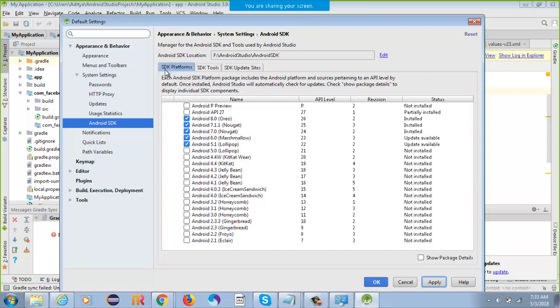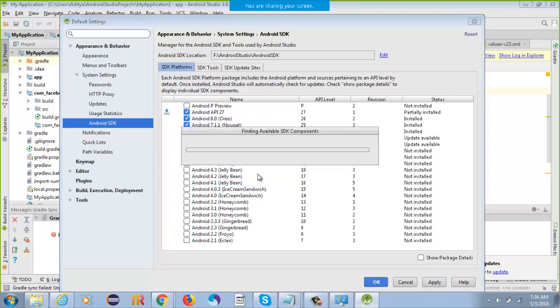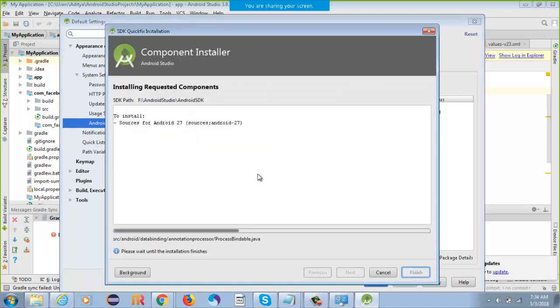Here I have three options mainly: SDK platforms, SDK tools, and SDK update sites. First of all, I need to install my Android SDK platforms. I need to have 8.0, 7.1, 7.0 till Lollipop. You need to take each and every version, and the latest API one. When you check an item, a download button comes up. Then click apply, then click OK, and it will fetch the available components and start installing them on your machine.